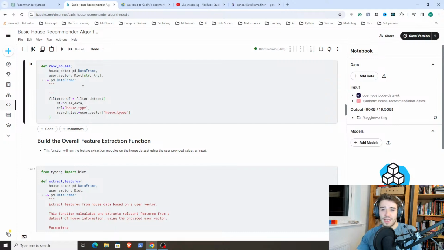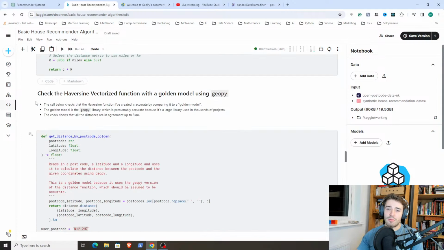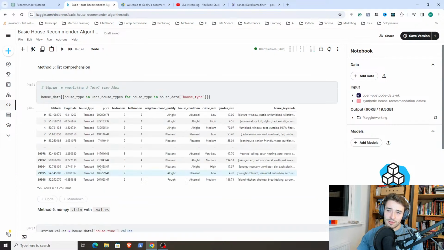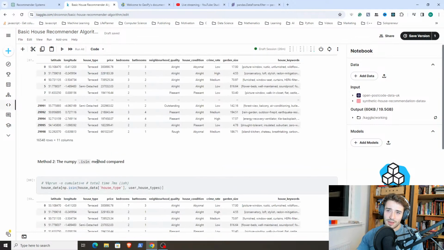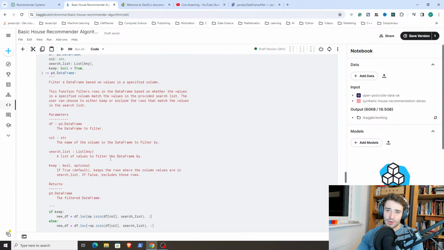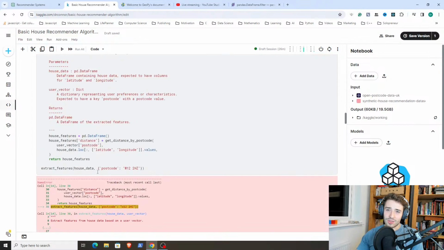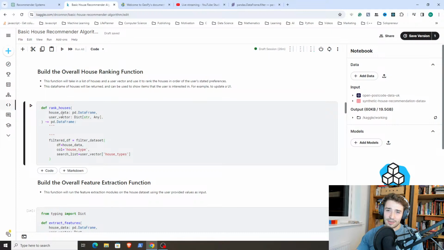Okay, so yeah, that's it basically. That's how you check various methods, how you turn them into a function, how you create a docstring very easily, and how you then start compiling it into a feature ranking, a house ranking recommender.